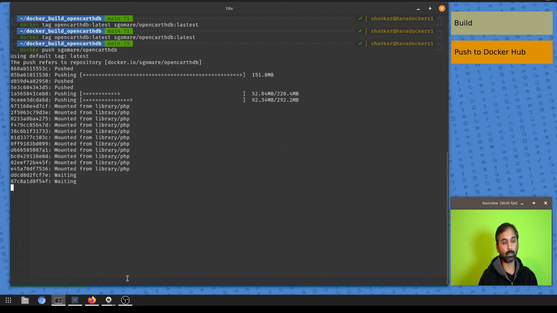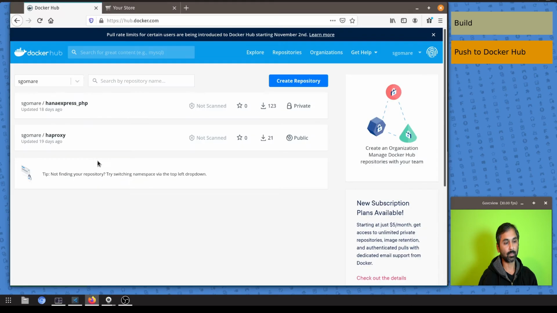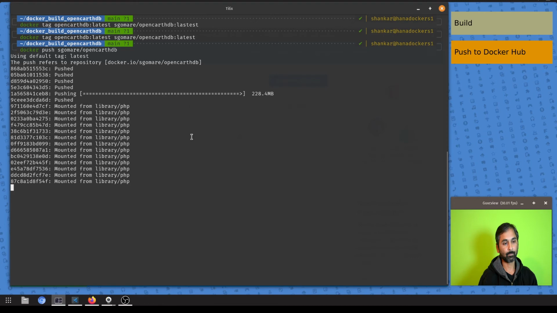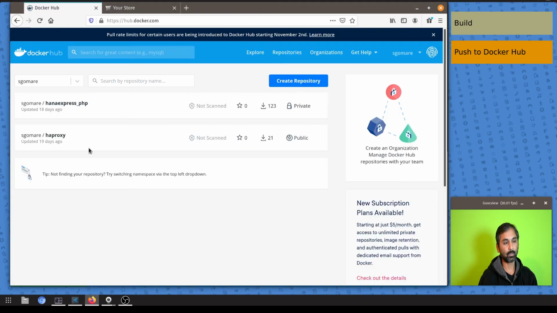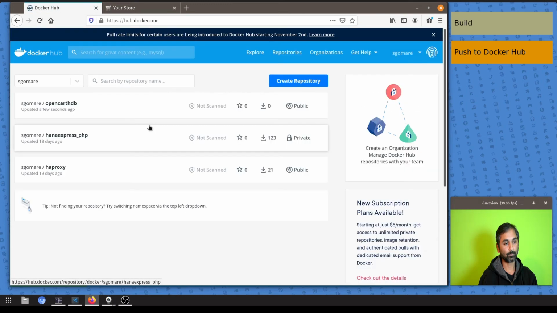Once this is pushed to Docker Hub, we will switch to our Docker Hub account and see if this image is available there. Right now I have another test image. Okay, so it's pushed. Now we'll go back and refresh our page. And here is the new Docker image. So we just built our image and pushed it here.